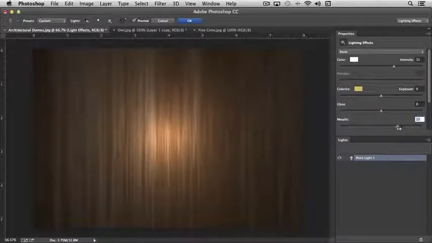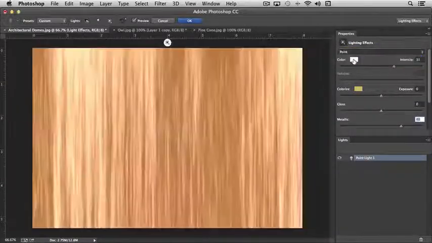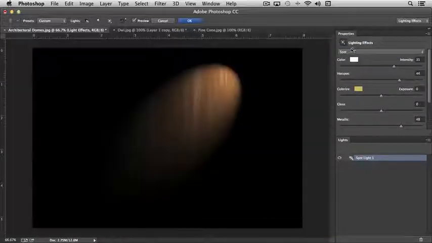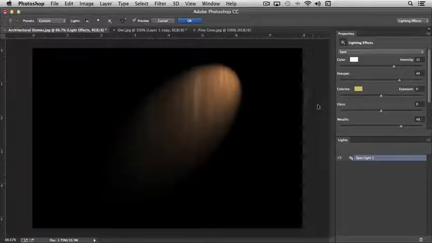Gloss and metallic just really control how it appears. We could change this to infinite, so it really brightens everything up. Spotlight. And there's also different kinds of presets that you can add.